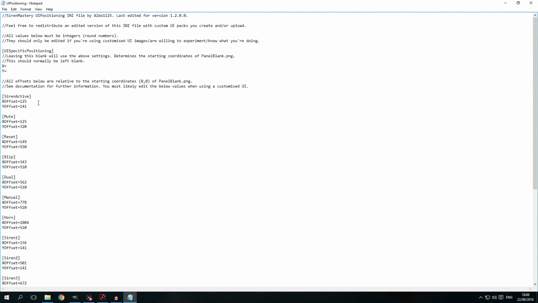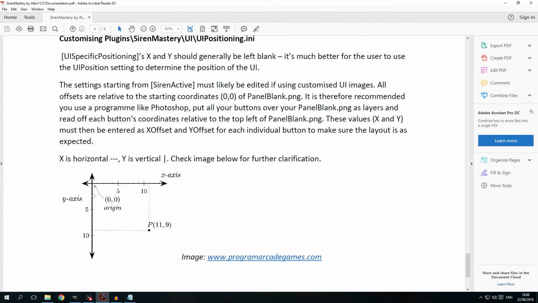Now for setting the actual positions of the button, it is important to note that all of the X offset and Y offset coordinates are relative to the starting coordinates 0.0 of panel blank.png, and see the documentation for further information. So if you're not sure about the coordinates, this is just a quick sketch of what coordinates look like. This is the top left of your image, 0.0, and this is the X axis and this is the Y axis. So say you want something at 5.10, this would be 5.10, where X is 5 and Y is 10.